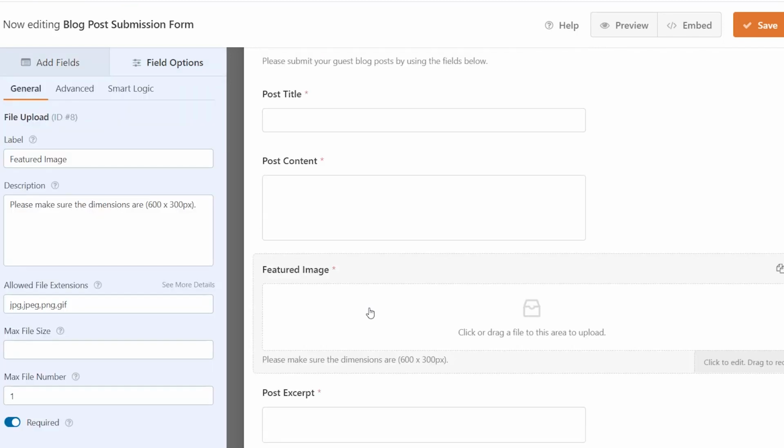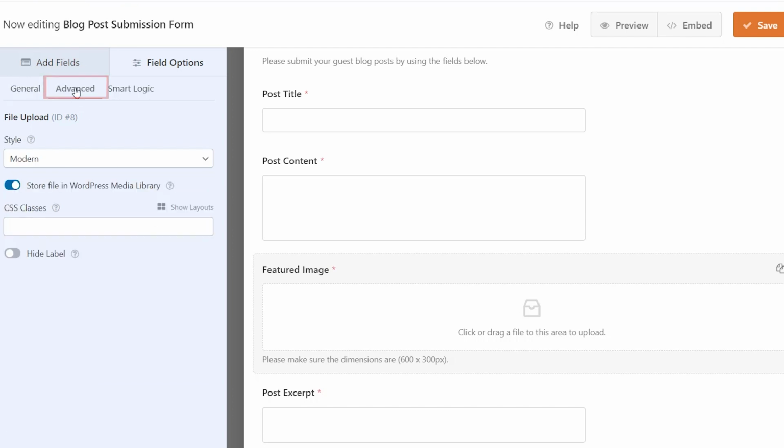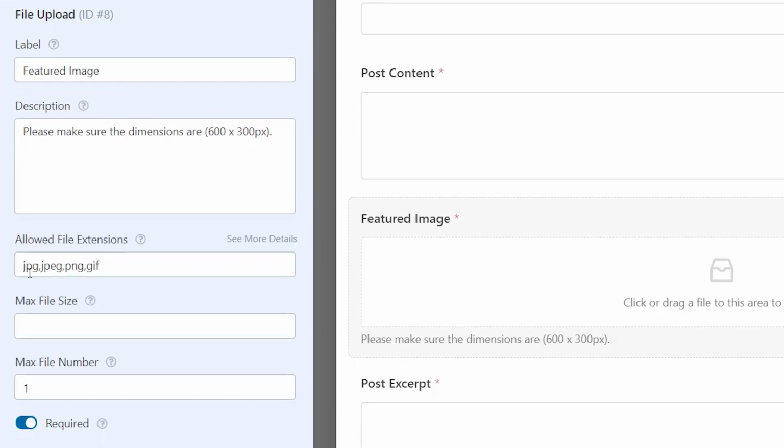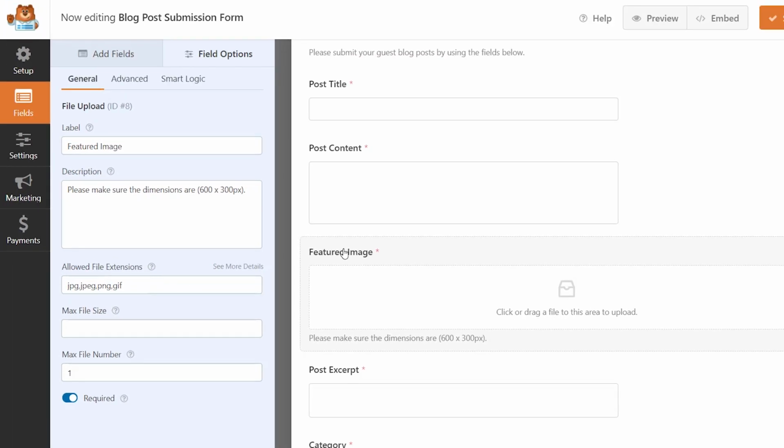For the featured image area, you can give them specific dimensions that they need, and you can change that under the description if you have specific dimensions that they need to make the featured image into. And by default, this will also go up into the media library. If you need to, you can change it under advanced to not have it store in the media library, but because most featured images are there, you'll probably want to just keep that. And as you see, they already show the allowed file extensions. If you want only a specific file extension, you can adjust those as well. Everything else looks pretty good.